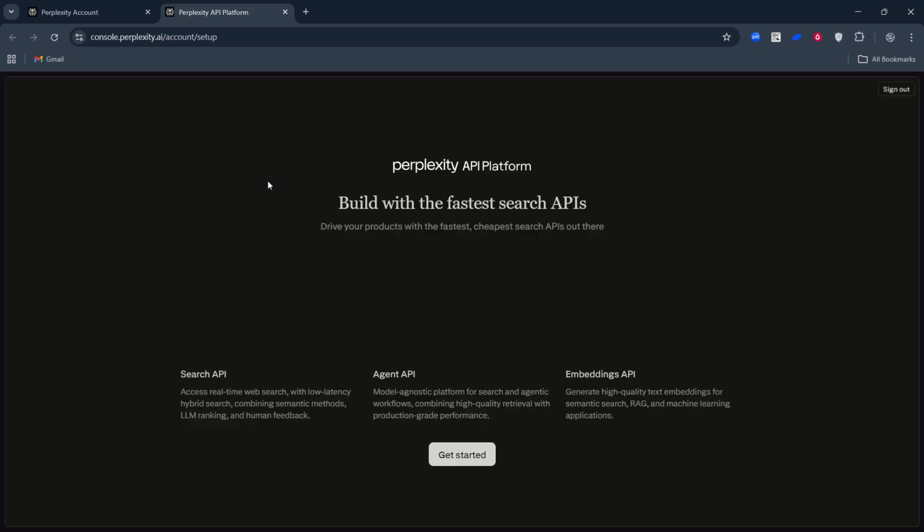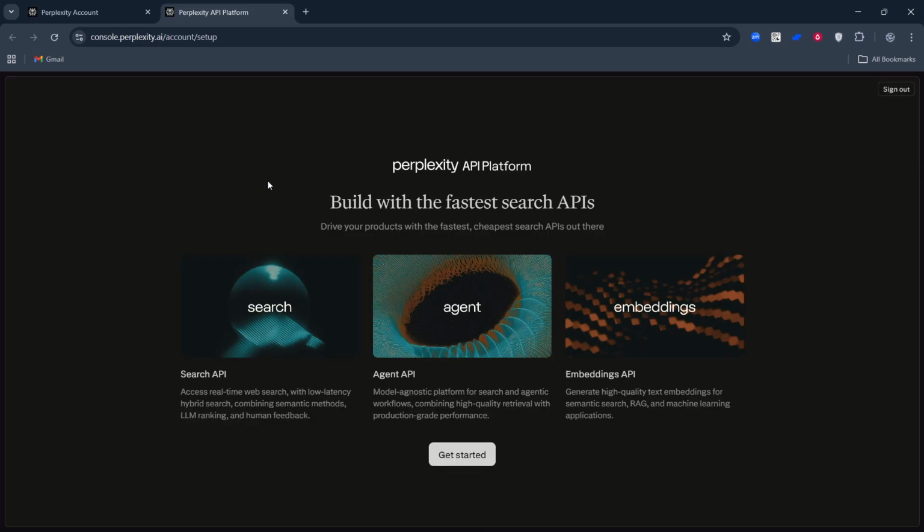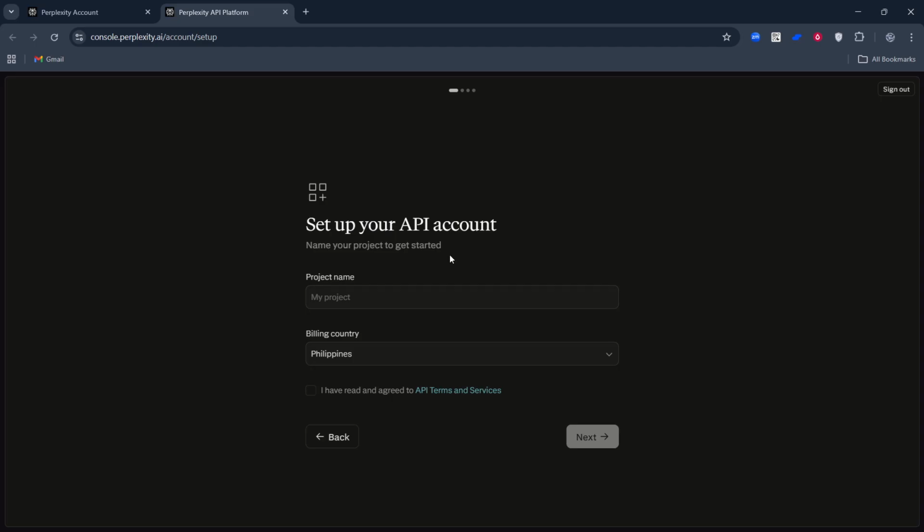Next, let's find the API settings. Look to the bottom left corner of the interface for your profile icon. Click it to open the account menu, then select Settings. Inside Settings, locate the tab labeled API or API Keys. This is the dedicated area where you'll manage access to the developer features.